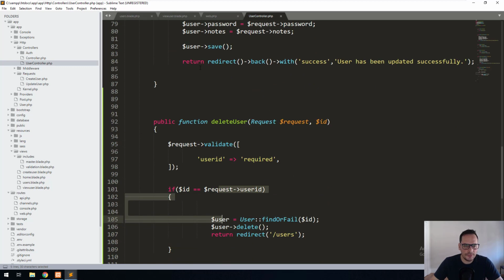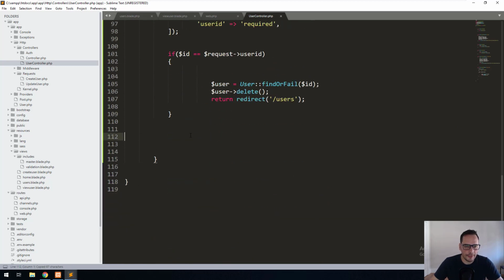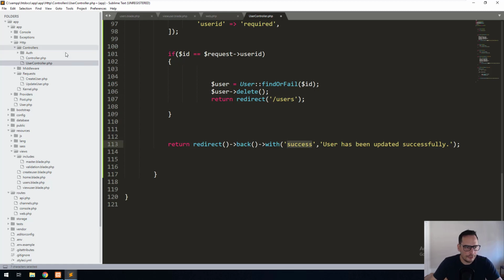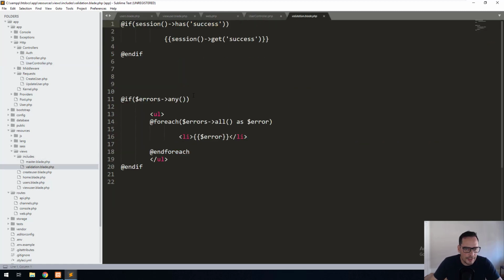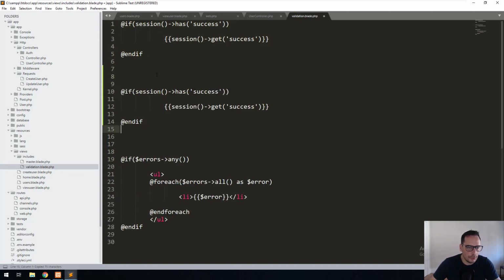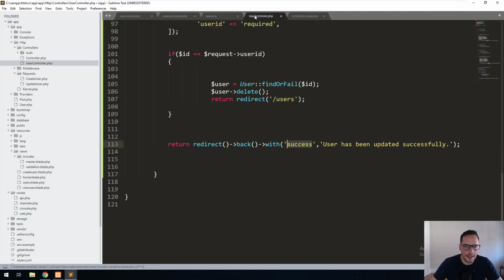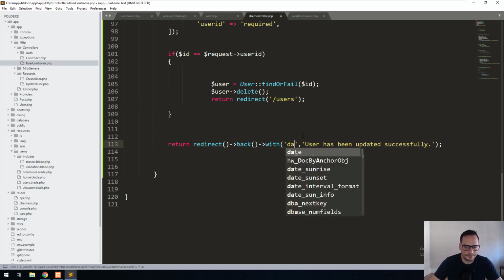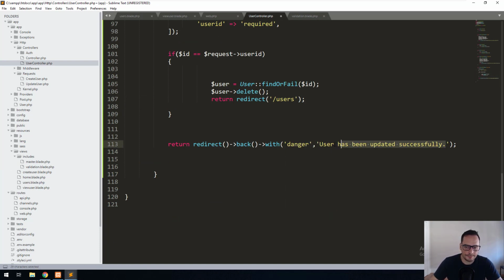However, if there is an error, we will just return it back, and let's just make sure if we go into our validation that we have something set up for errors. We don't. Let's just do this. We'll call it danger. Okay, and we'll call this danger, and we'll just say user cannot be deleted. ID is not the same.